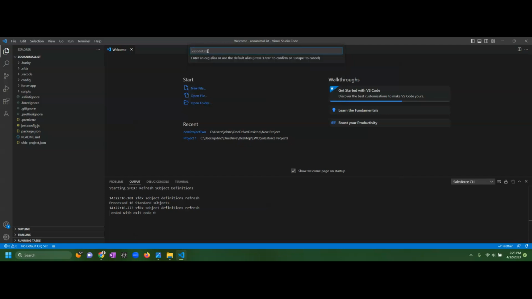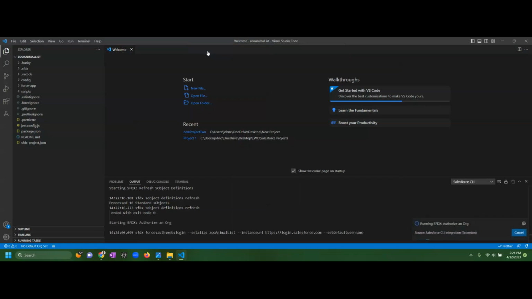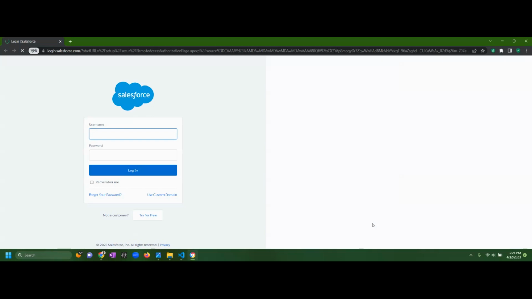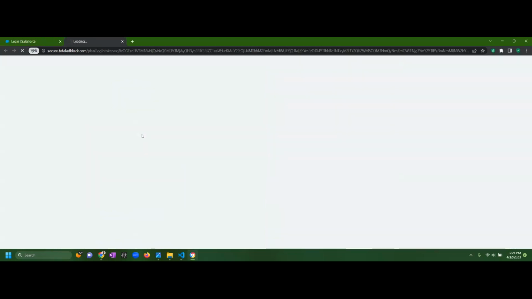And we're going to name this the same as our project name, which is Zoo Animal List with the lower camel case format. So zooAnimalList. Hit enter, and now it should open the website to log in to Salesforce as it's loading here. All right, so here we are. So I'm going to log into my org.